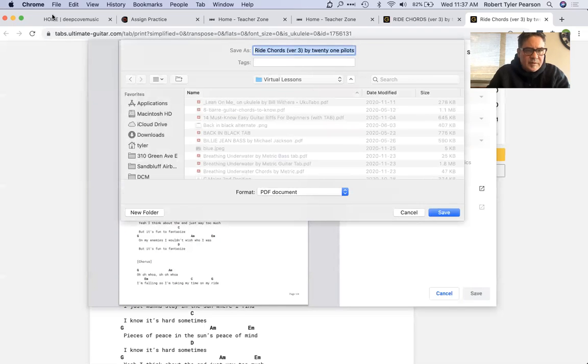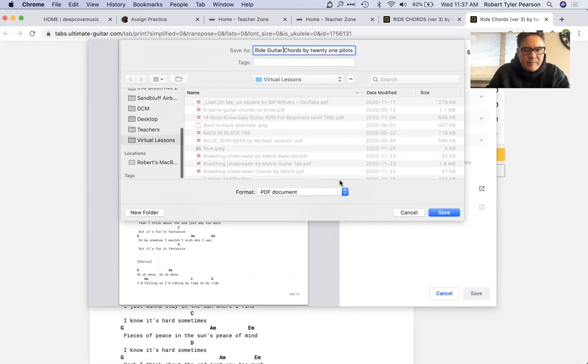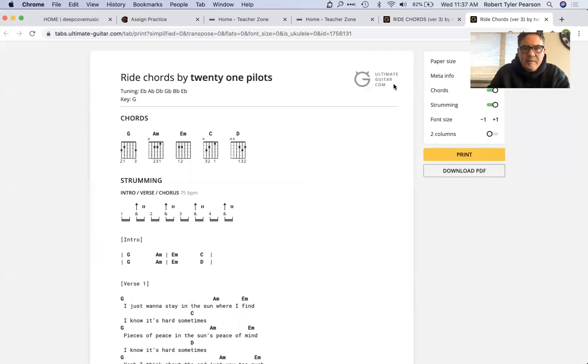sorry, my Zoom thing's kind of in the way. So I can tweak this little name here, Ride Chords by 21 Pilots. Just get rid of the rest of that. And we'll say guitar chords. And I have set up a folder for virtual lessons on my computer so that I can quickly save those.